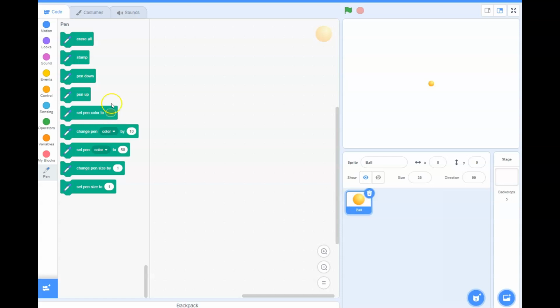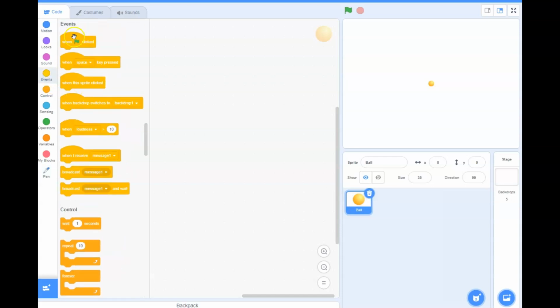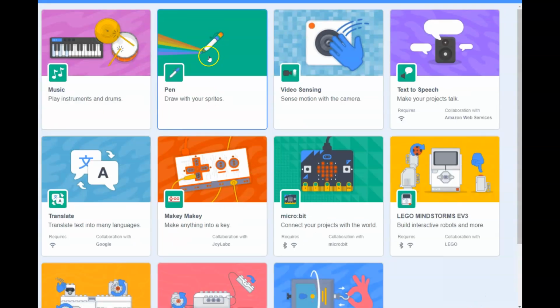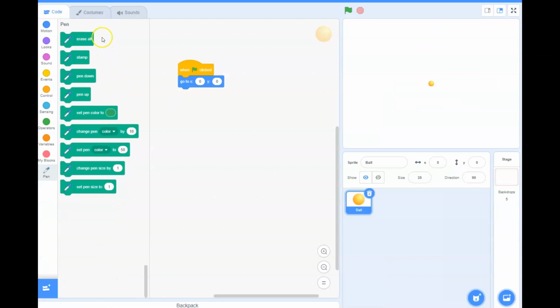So let's go into events, get the green flag, and then move the ball to the center of the stage by going to 0, 0. At this point, if you go to the bottom left screen here and click on the add extension, you can bring in the pen. And the pen is what's going to help us draw the lines, as you'll see in a few minutes.